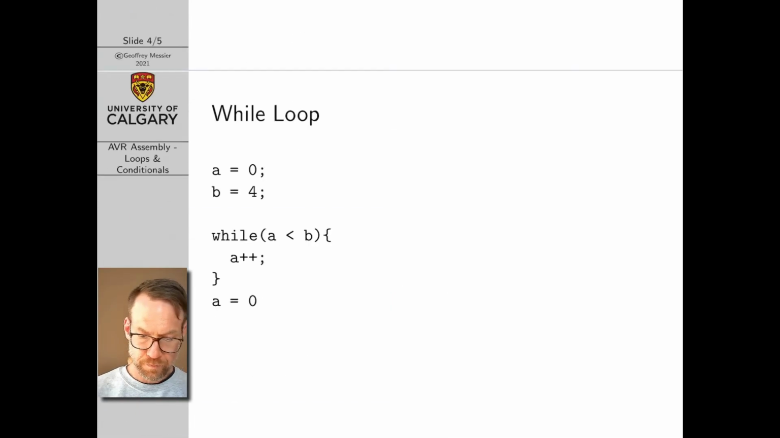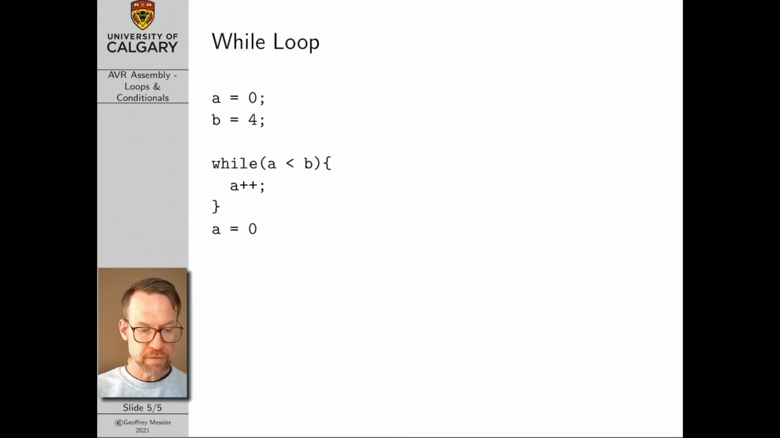So that's if statements. Now, the last thing I want to do in this lecture is take a look at how we would implement a while loop. So here's a simple while loop. We've got variables a and b. While a is less than b, we're going to increment a. And then once we're all done, we're going to set the variable a back to 0. Oh, and I forgot my semicolon. I've been writing too much Python.